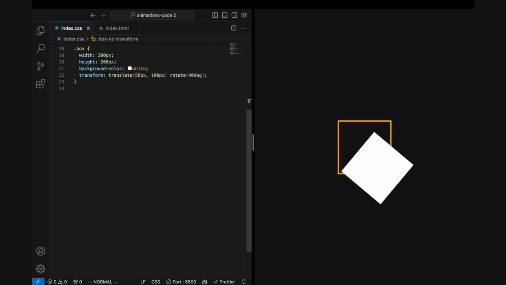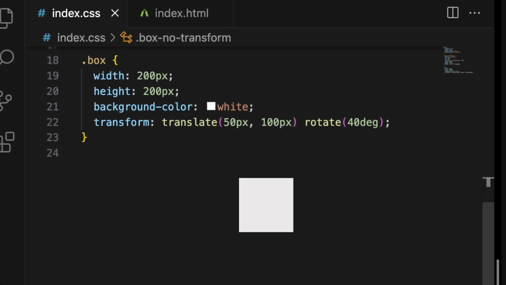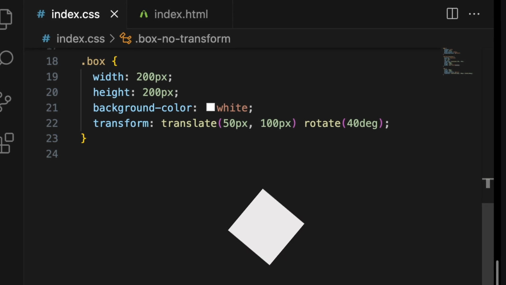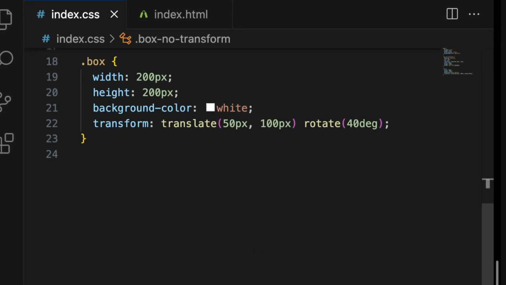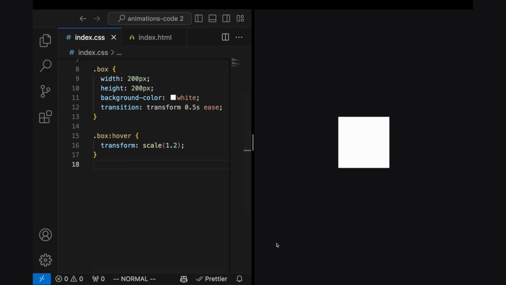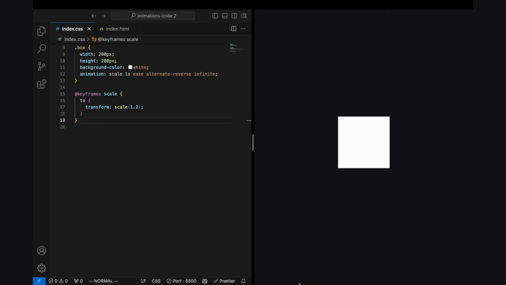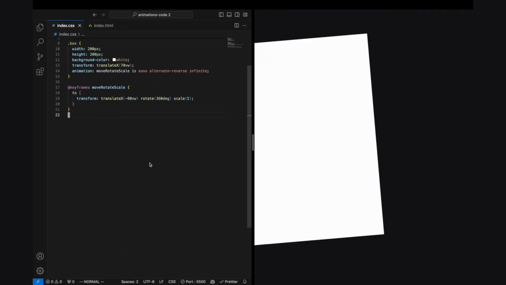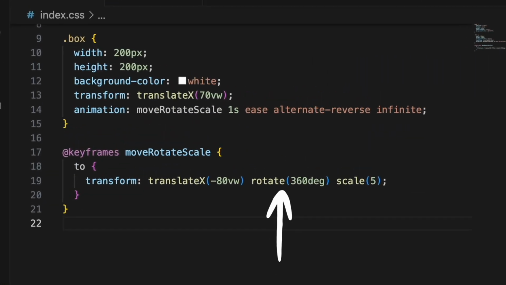This example moves the element 50 pixels to the right and 100 pixels down from its original position, and then rotates it 40 degrees clockwise. The transform property is often used in conjunction with animations and transitions to create more dynamic and visually appealing effects. By combining @keyframes animations or transitions with transformations, you can create complex, smooth animations that enhance the user interface of a web page. For instance, you could animate an element to move across the screen while simultaneously rotating and scaling up.